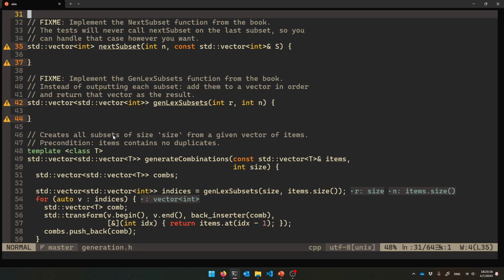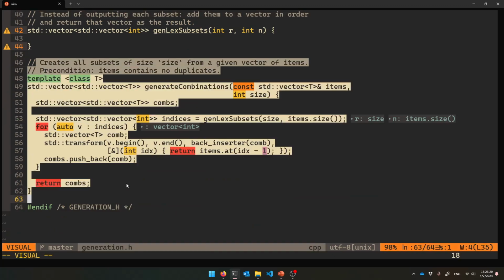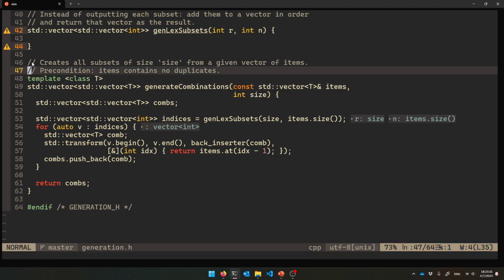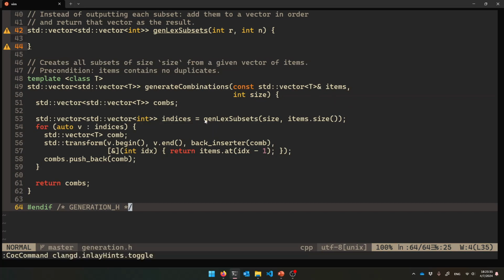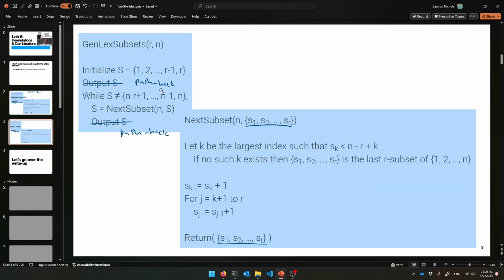There's that one. And then, let's see, I've given you this already. This is going to generate the combinations of a vector of arbitrary things, like a vector of strings maybe, given the size as well. Like we need what size of subsets to generate. So this is the templated function, and it's going to use the functions that you write. So I'm going to make genlex subsets of just the normal numbers, like you're going to implement actually this for numbers.